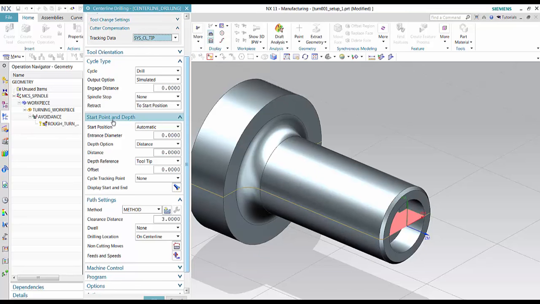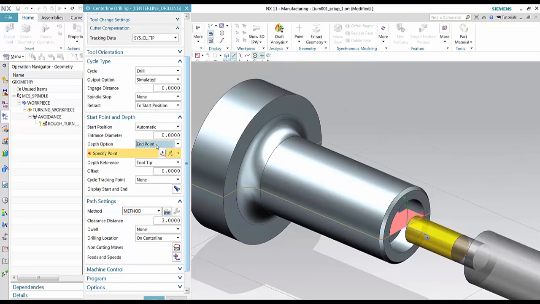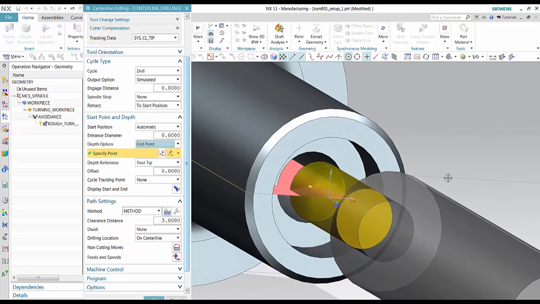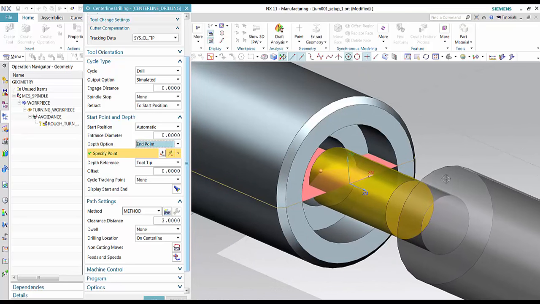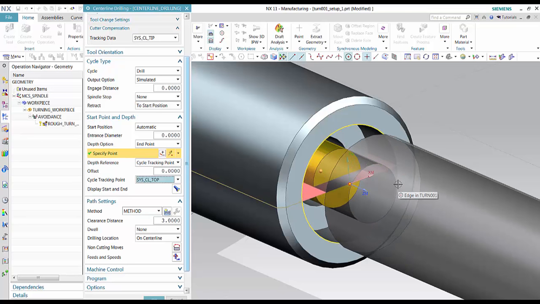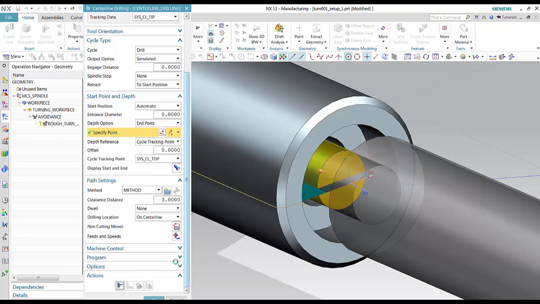Now where I define start point and depth, I'm going to use the depth option endpoint and specify the co-bore in the end of the part. And then instead of using the tool tip or tool shoulder, I'm going to use the new cycle tracking point option. By using the new cycle tracking point option, I'm going to use the top, which is the step part of the step drill. Go ahead and generate that operation.